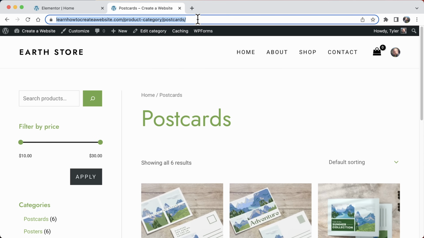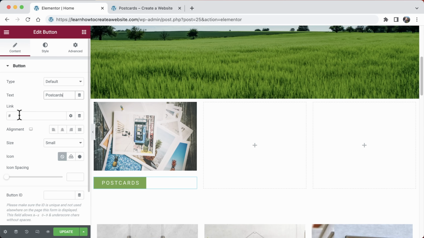I'm going to show you how to make your own categories later, but this is just how you grab the link for this category. So we can just press copy and go over to our website and paste it in. And now when you click on this button, it'll link to that category. Again, I'll show you how to make categories in just a little while.